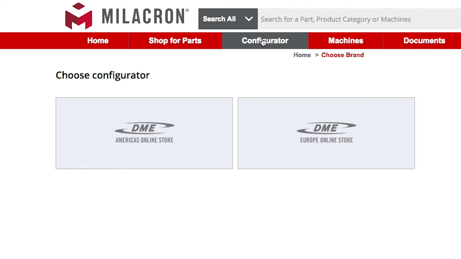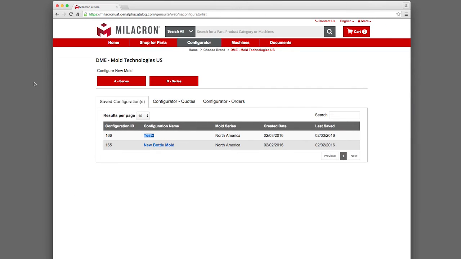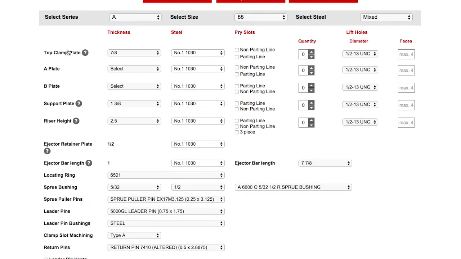Here, you can order custom mold components directly from DME to fit your workflow. First, select where you will be ordering the mold, DME Americas or DME Europe. Then, select whether you need to configure an A-Series or B-Series mold. Here is where you can input all of the specifics of the mold you need, such as dimensions of the plates, riser height, pin and bushing type, as well as their location.